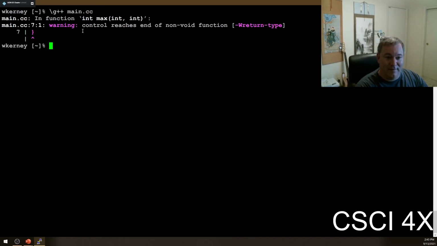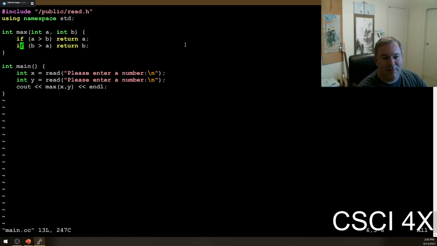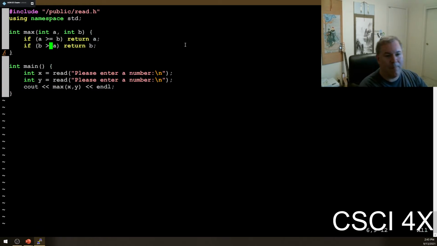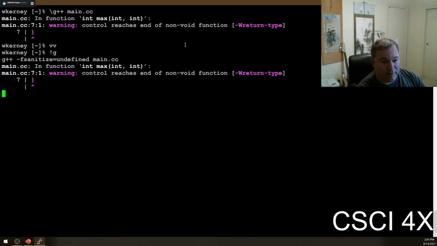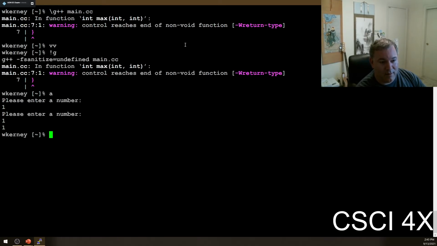So, don't ignore this warning. To me, it should be an error, but it's there for a reason. Sometimes, like in this case, it's covering all the cases, but the compiler can't figure it out. The compiler is not smart enough to know that you have 100% coverage, and that's why it's just a warning. You'll still get a warning, and if you run it, it works fine.